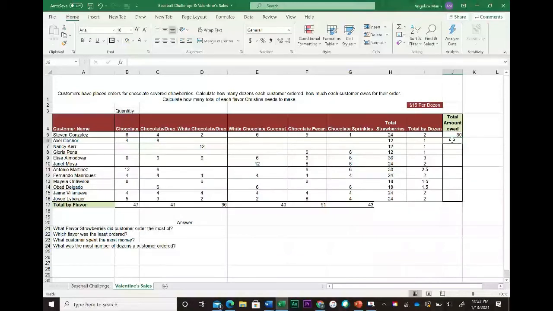I'll do it one more time for Axel. He ordered 1 dozen. So how much is 1 dozen? $15. So we're going to put equals 1 dozen times the $15, right? So he owes 15. Again, you could do it one by one if you want to learn this, or you can click and drag to copy the formula and it calculates it for you. Now go up to the top, center it so that it's nice and neat, and we're going to do something extra. Well, it's not extra, but I'll know who watches the videos by the way their spreadsheet is formatted.